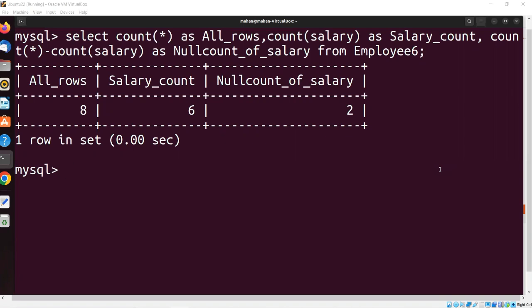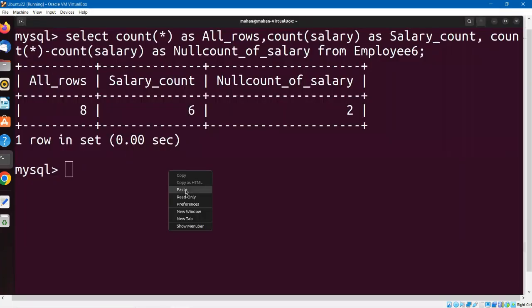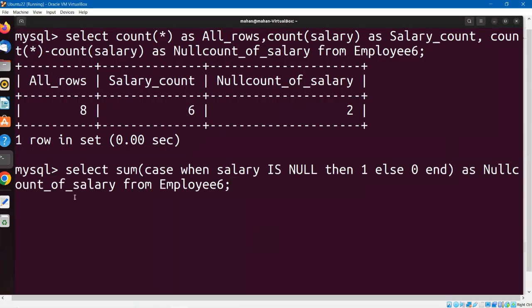We have multiple other ways. One other way is you can use an if else statement. There are many other ways. One of the ways we are showing is by using a case statement. So we'll say select sum case when salary is null, then 1, else 0, then end. So whenever the salary is null, this will be incremented, and then we are renaming this as null count of salary from employee. Okay, let me go and execute this.